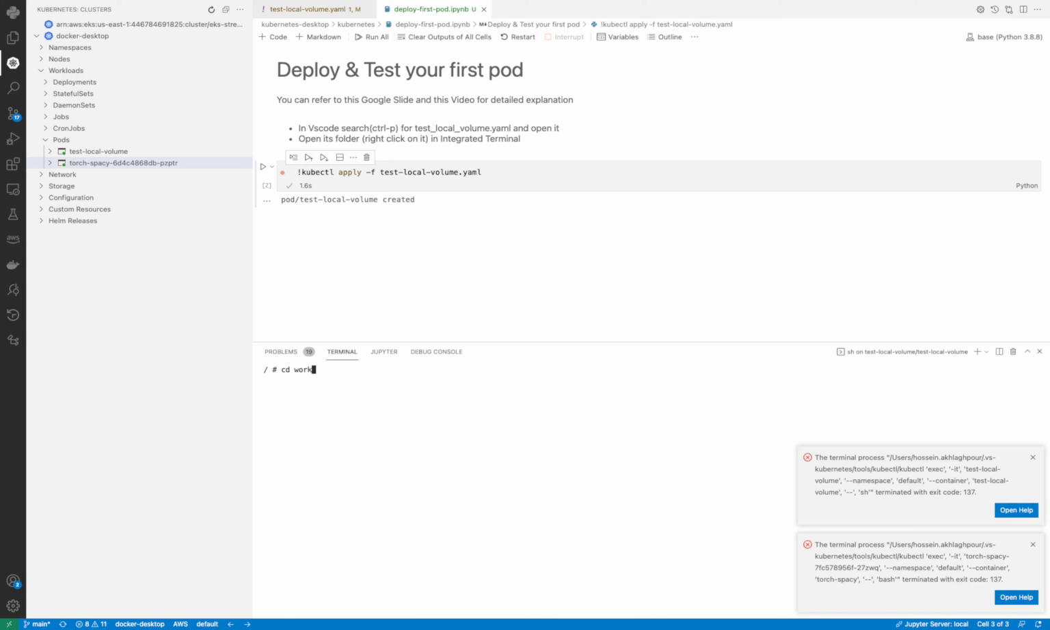Then I go to workspace. I have to use cd because I mapped it to the root. Then I go to workspace, and you see that this is exactly the same one. So for example, if I say touch test1, and go back to my workspace, I should see test1 here. As you can see, I can see it here.